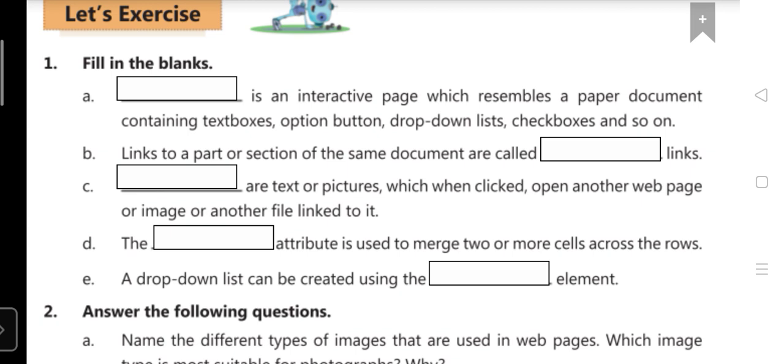C. Blank are text or pictures which when clicked open another web page or image or another file linked to it.